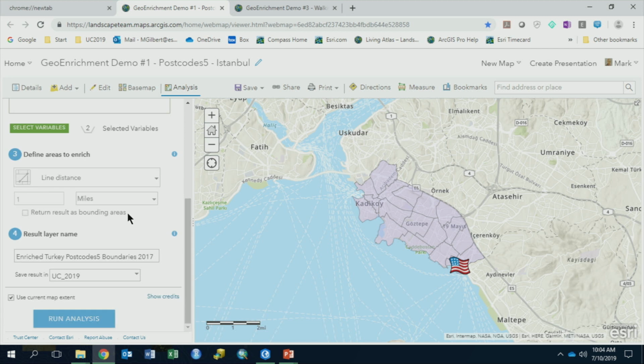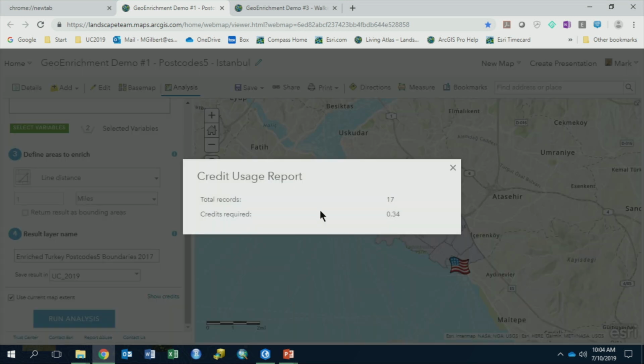Step three is to define an area of enrichment. We've got polygons, so I don't need to use that now, but we're going to come back to that a bit later. You need to give it a unique name. I'm just going to go with the default. Down here at the bottom, there's a Show Credits button, and I want to show you what that will tell you. Since enrichment does require credits, this is a handy report because it will tell you the number of records that are going to be enriched and what that will cost you in terms of credits.